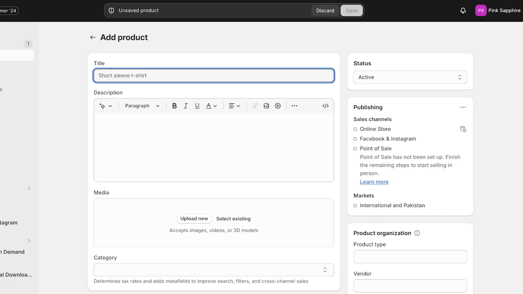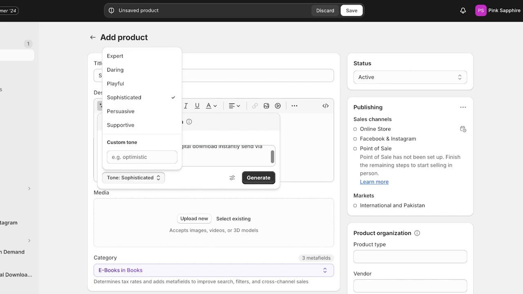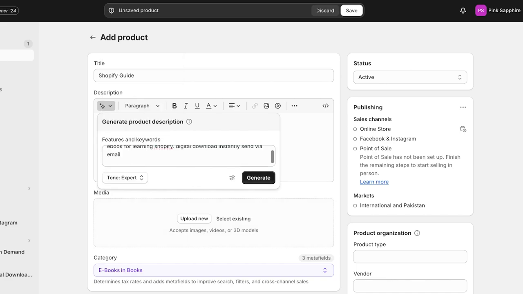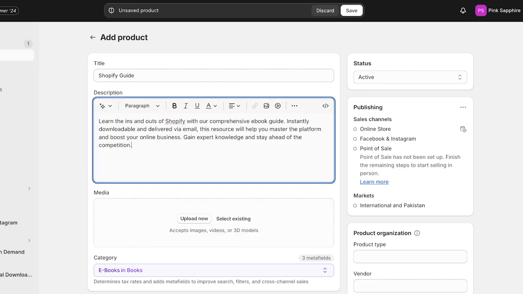Now I'm going to add my book title firstly. So I think my book title is Shopify Guide, or whatever my book title is. After that, you're going to generate a description. Now, I'm going to write my basic description, which is: ebook for learning Shopify, digital download, instantly sent via email. I'm just going to choose the tone to be an expert tone. Click on generate over here, and the AI will generate a description for you.